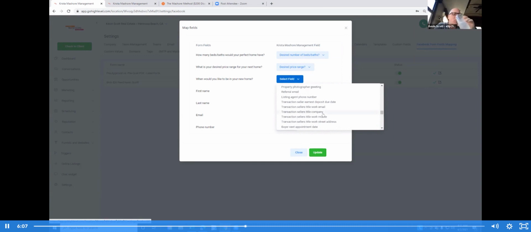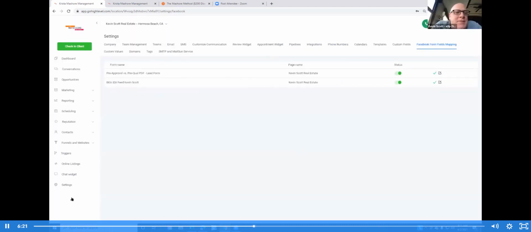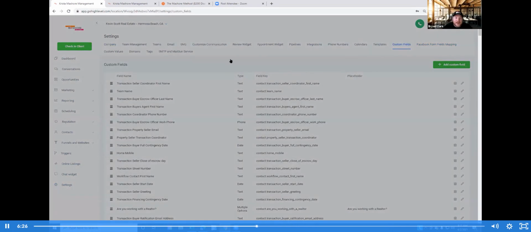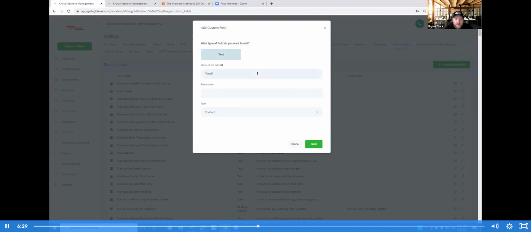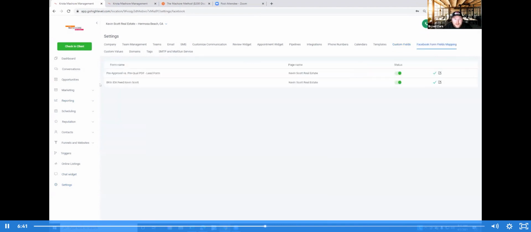And the cool thing about this CRM is it's the ultimate Lego block set. I mean, you can do almost anything that you want it to do. It's just learning how to do it. All right, desired beds, baths, property listing coordinator. So I'm going to actually jump back into settings really quick. We'll add a custom field for time frame. And I'm just going to go ahead and click add that in. And then we're going to find that time frame to move in the Facebook form field map.